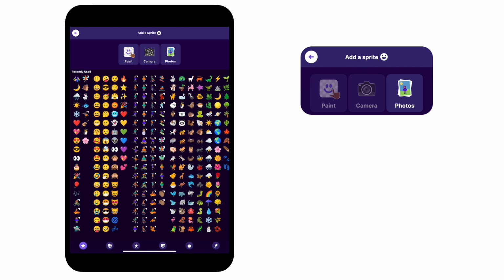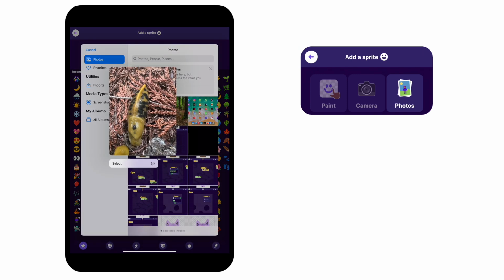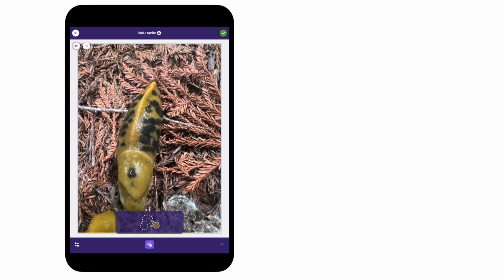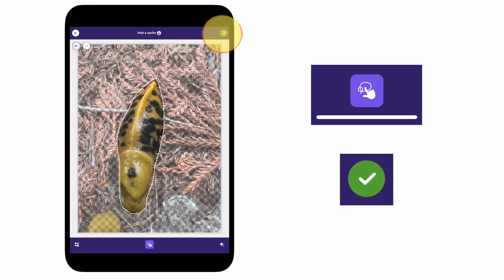Now I'll create a character, or a sprite, by selecting another image that I captured on the walk. The banana slug will be the main character in my project. Selecting that photo opened it up in a paint editor, and I can use the crop tool to trace the banana slug with my finger. This will remove the background.